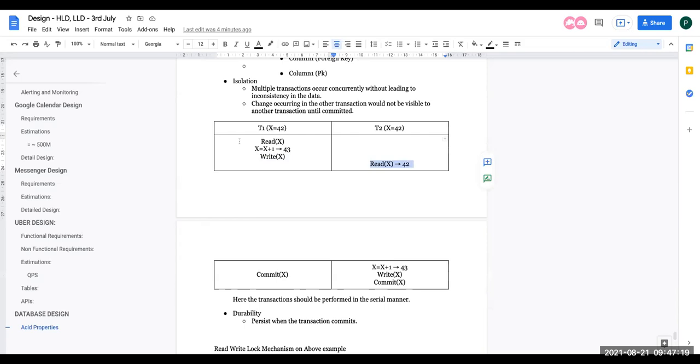Because it is not committed, the x value is not changed. And if this transaction reads non-updated data, then you might end up committing 44 now. Ideally, because this transaction failed, the value should be 43 only. Correct? Now here, when we are trying to commit, we are writing the wrong data. To handle these things, we use the locking mechanism, and we'll come to that. But what isolation says is that even if multiple transactions are occurring concurrently, it should not lead to inconsistency in the data. Also, changes in one transaction should not appear in the other transaction unless the transaction is committed.